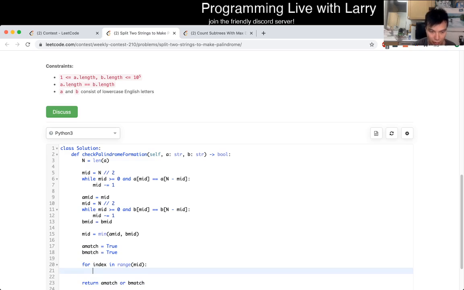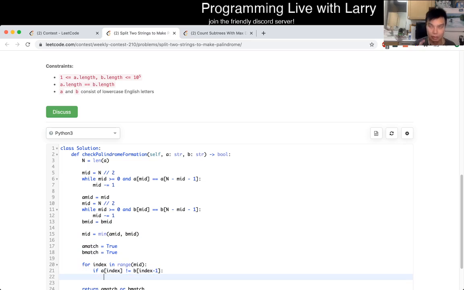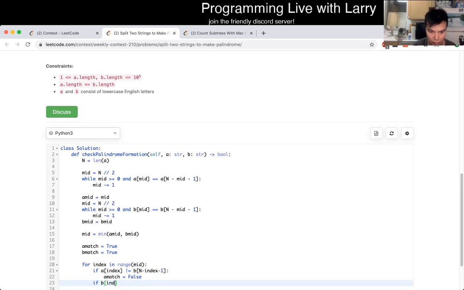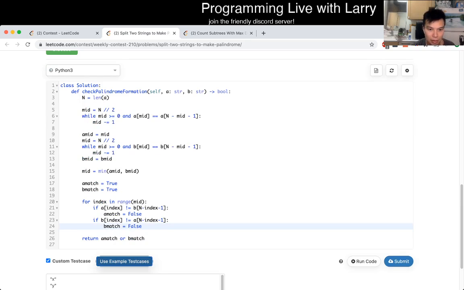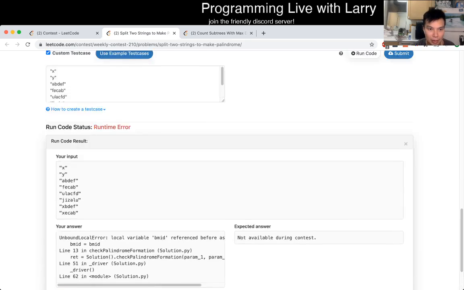If A of index is not equal to B of index plus 1, is this off by 1? This may be off by 1. Nope, it's n minus this. The match is equal to false. Now that I write it out, I think I did it in a really weird way, but that's fine. Let's see. Oof, B mid typo. Oops.